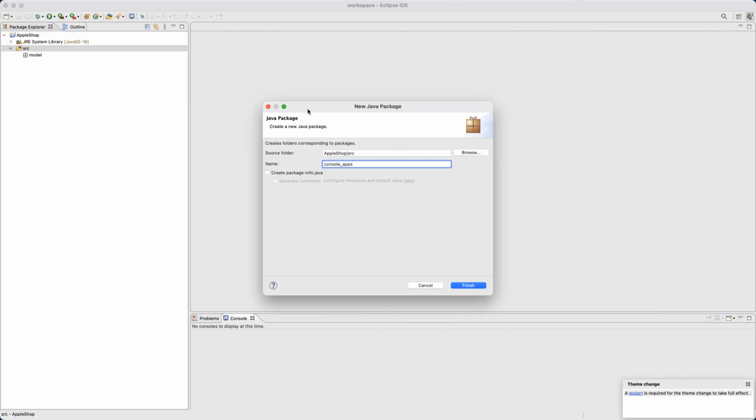Console apps. Please make sure you spell it correctly, right? Console apps, CONSOLE underscore apps. Okay. And the naming convention, by the way, for Java packages should be compound words separated by underscore, and should be all lower case, right?